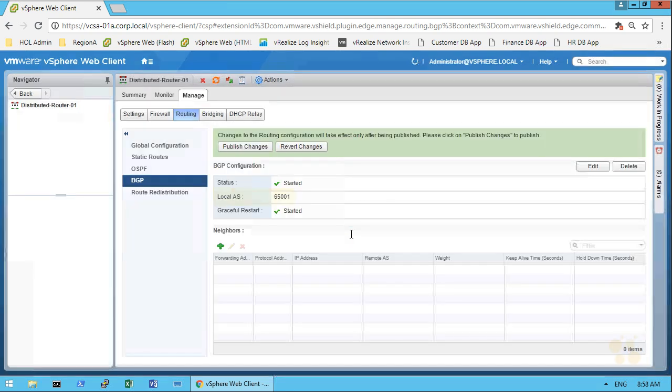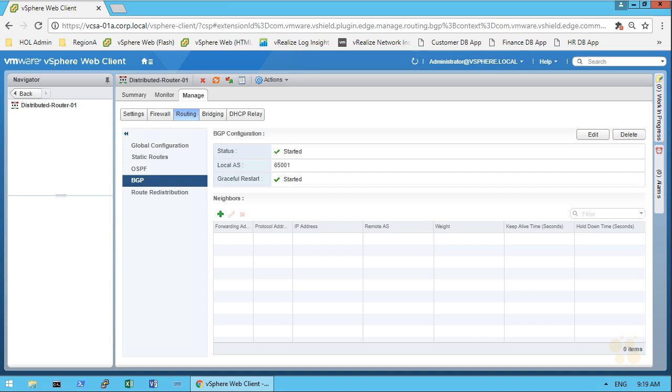Then we'll click OK. When the autonomous system numbers are the same as they are between the DLR and our Edge Services Gateway, we're going to be using what's called interior BGP instead of exterior BGP. Once again, let's go ahead and click Publish Changes at the top. Now that we've got our core BGP configuration in place, we can add neighbors.